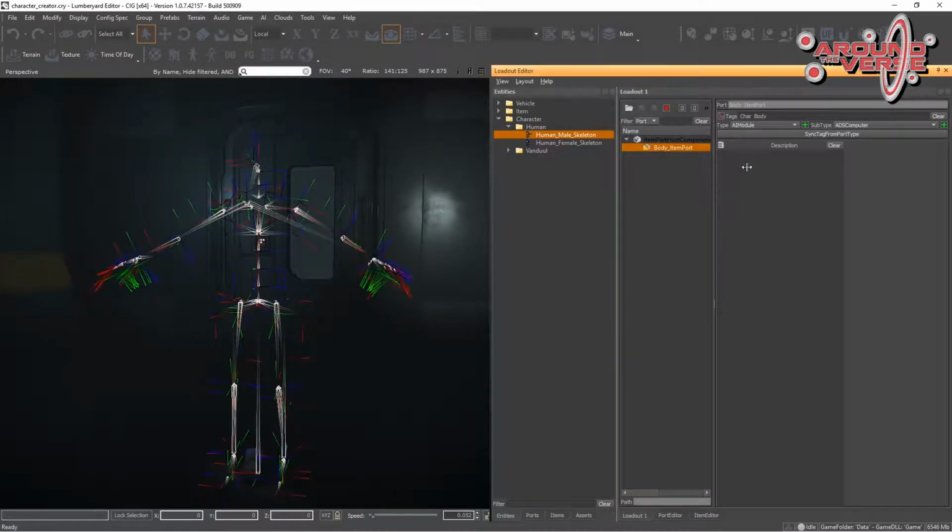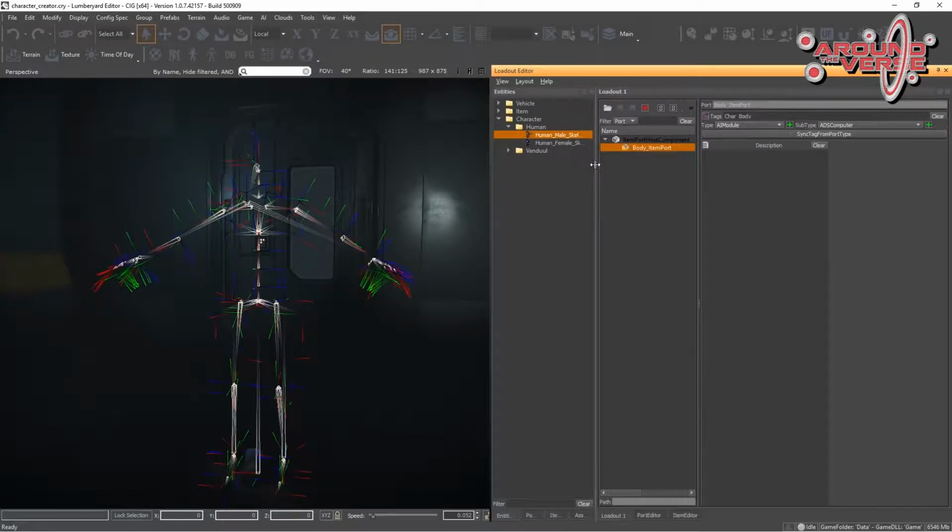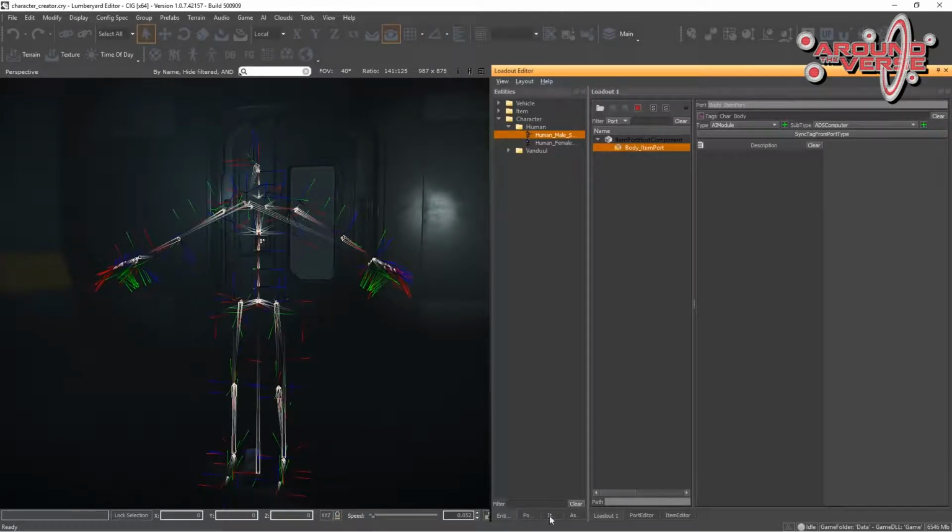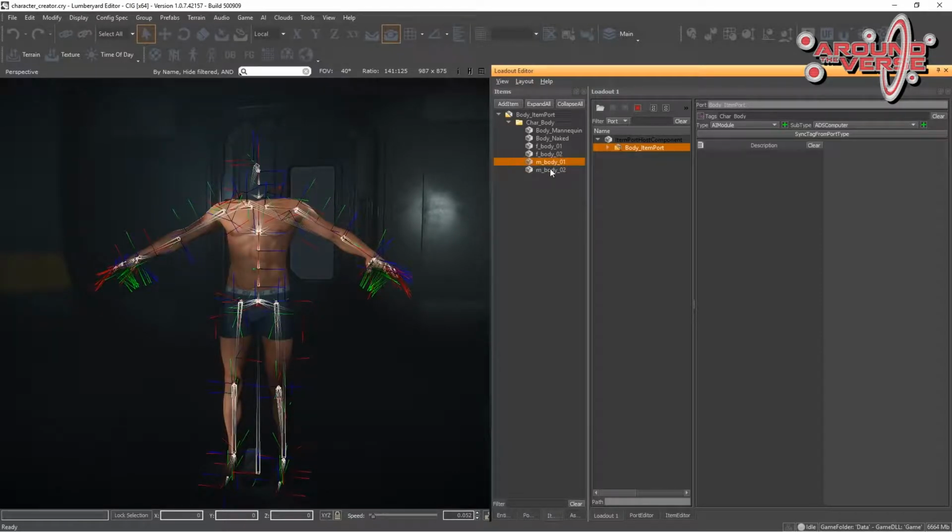So in the loadout editor here, you can see that I have an item port, and it's called the body item port. And this is what supports a bunch of different items. Within the items, we've got female bodies, we've got male bodies. Right now I'm just going to load up one of the male bodies, and we've just got two very different ones in terms of their skin tone.